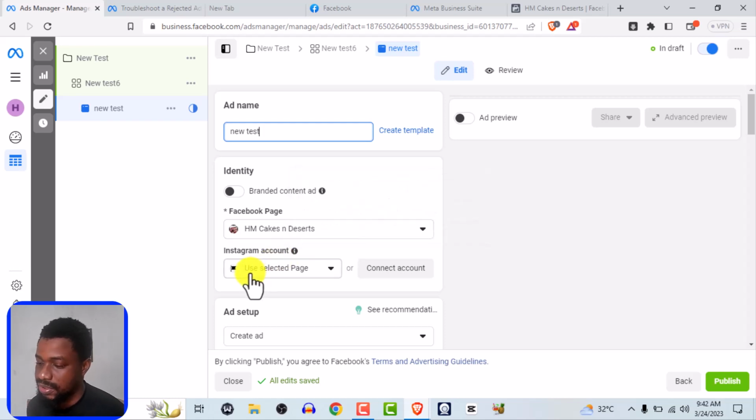And if you want this to run on Instagram too, you have to connect an Instagram account. I have a video that shows you how to do that, but it's very easy to do. You just click on connect and log into your Instagram account, give it some permissions, and it's connected.